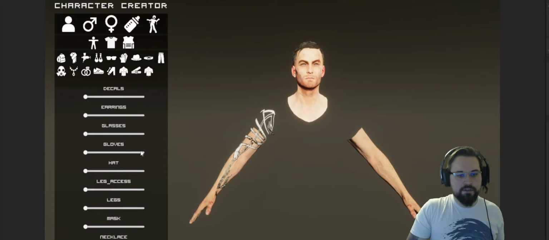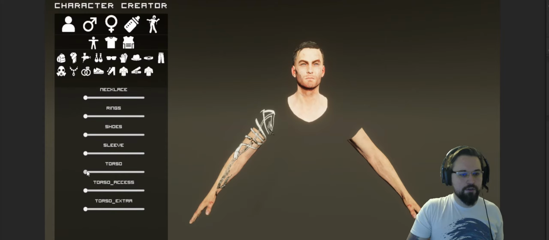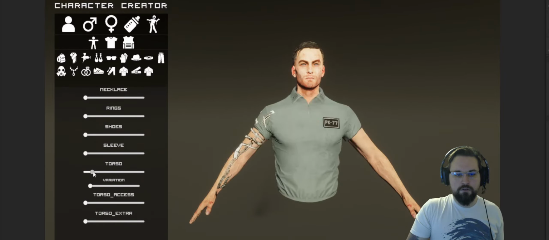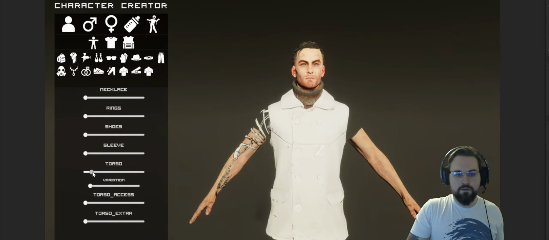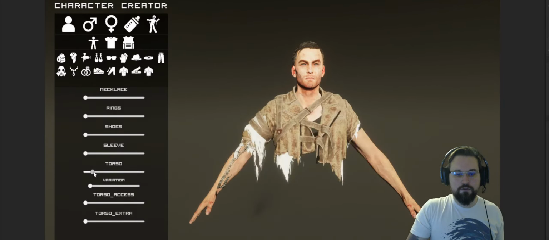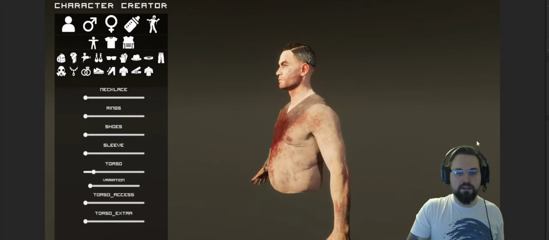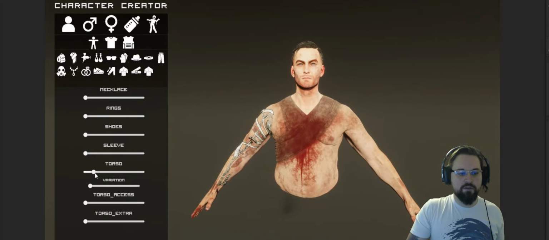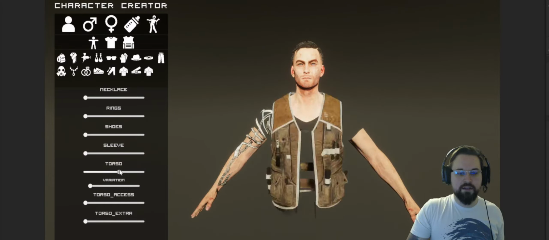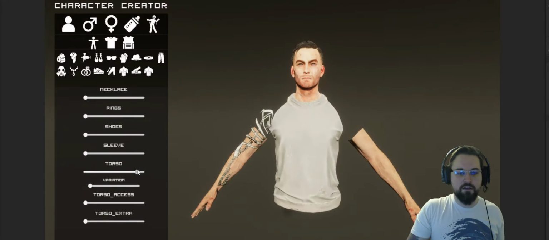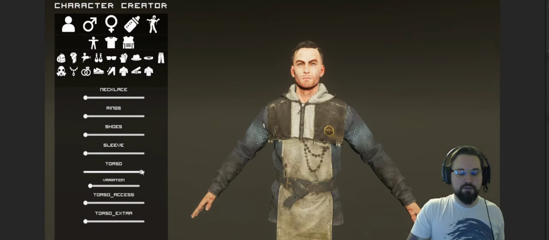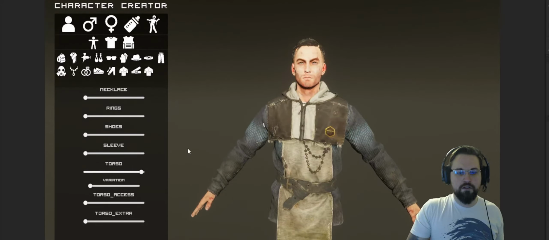Then we'll go in here and say torso. This is where you go to town just making Aiden look however we want Aiden to look. Like I said, if you look at the slider, there's hundreds of options here for Aiden that are all immediately available in game.